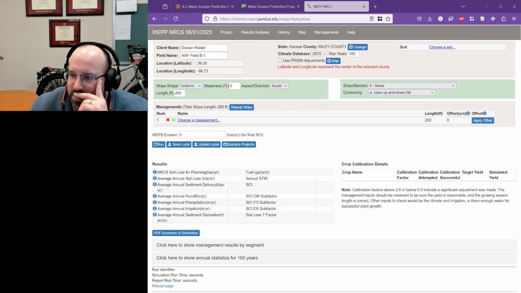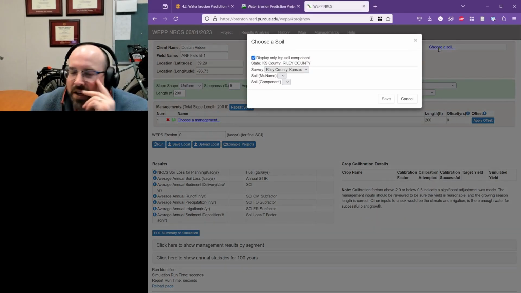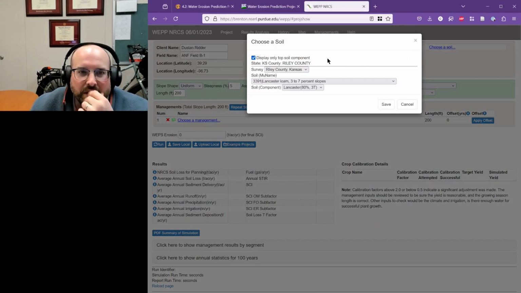So let's go back to our model, and we're going to choose a soil, and we've already set the county location, so it defaults to all the information there. And we said 3923 was one of these. So 3923, Smolin silty clay loam, 3-7% slopes, eroded. So that's our mapping unit that we want.